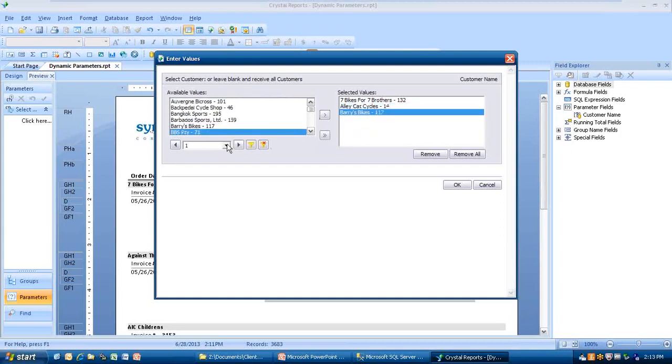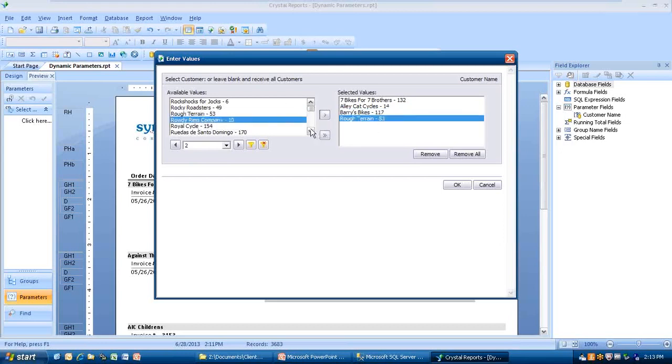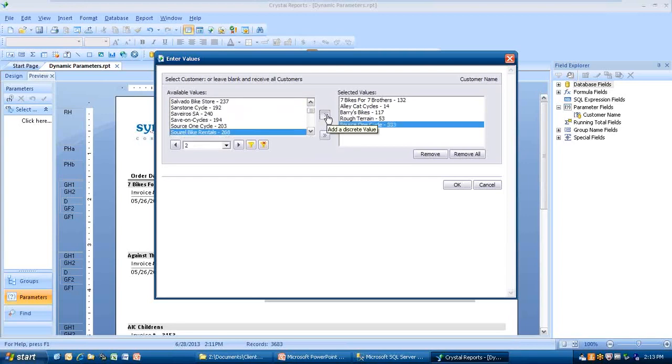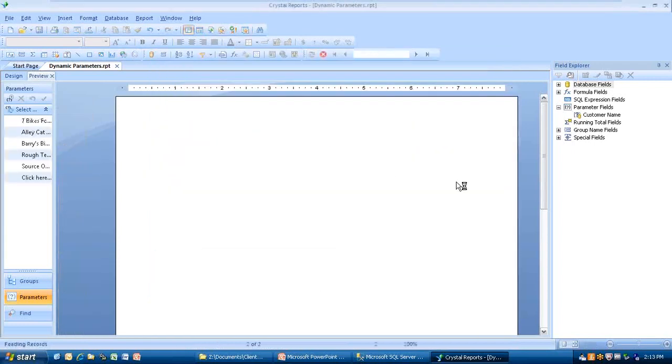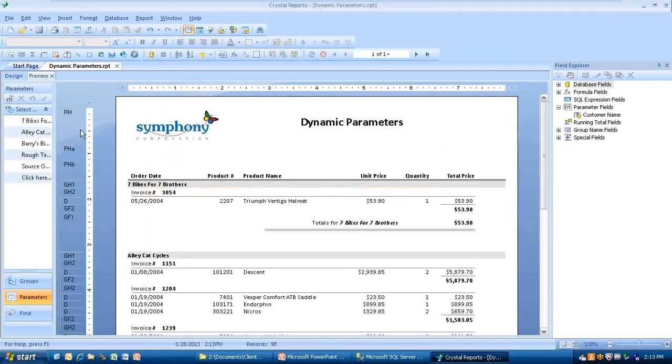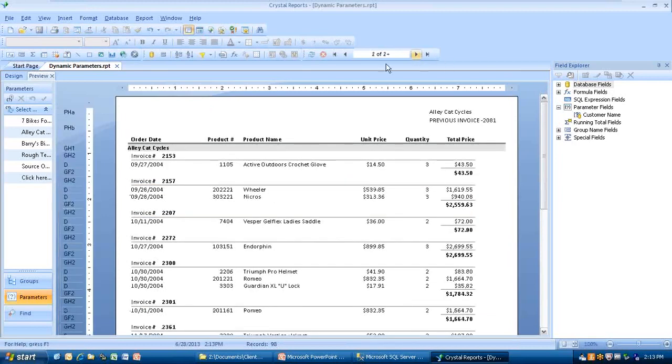Now what I'm going to do is go down and do a drop down here and pick page number 2. Page number 2 has a different set of values on it. Let's grab Rough Terrain. And let's grab one more. How about Save on Cycles? And push that over there as well. And I'm going to click OK. And so all we're going to have is the ones we pick. So up here to the select, we have 7 Bikes for 7 Brothers, the Alley Cats, Barry's Bikes, Rough Terrain, Save on Cycles, and I guess that was it. So if you look at this, those are the values that we picked.